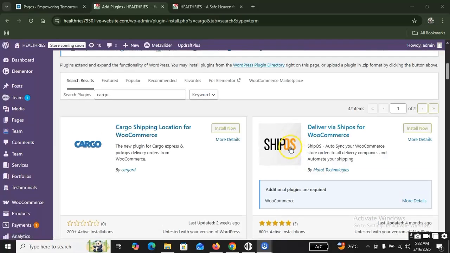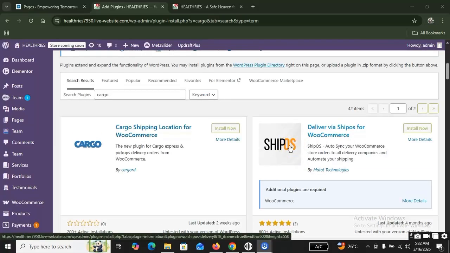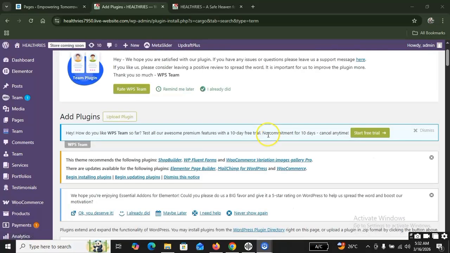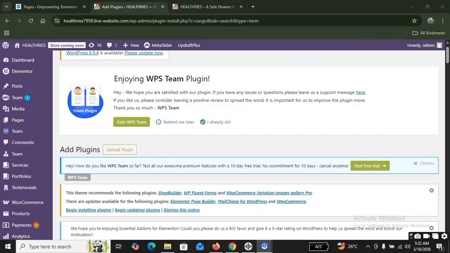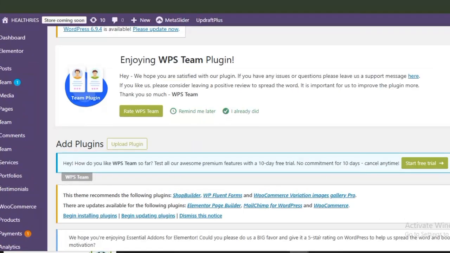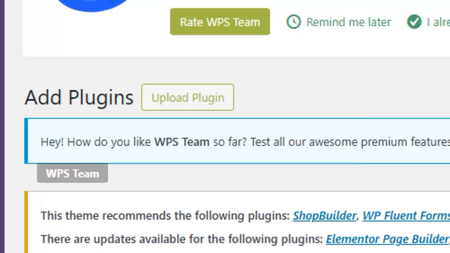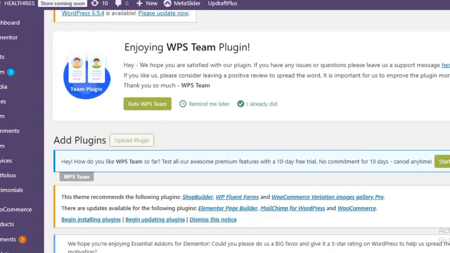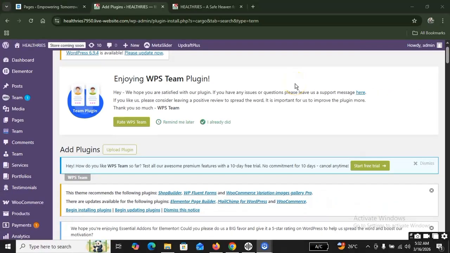But if you bought a plugin or you have a premium version of a plugin and you want to install it manually, what you do is come over to install plugins. As you can see, you see add plugin, then upload plugin. That means you already have your plugin and you want to upload yours. You just come here and click on upload.